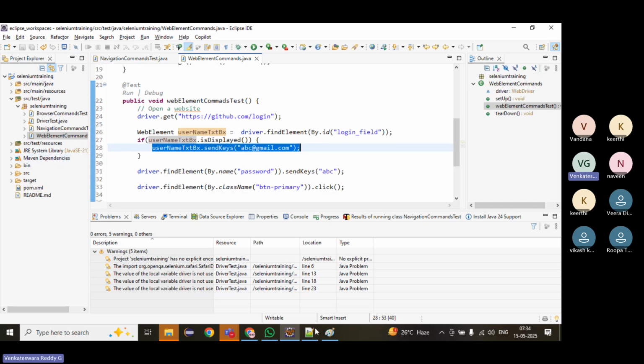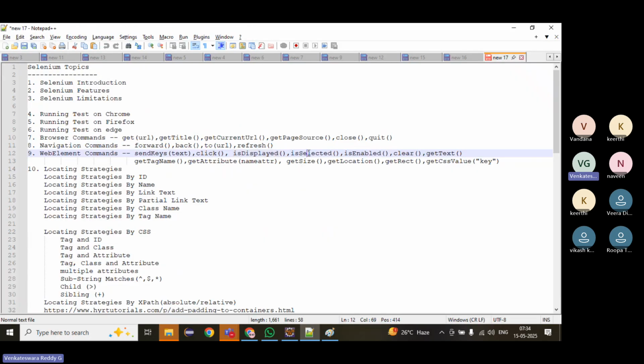If it is not displayed, ignore it. Is displayed. Then one more is selected. This is for radio buttons or check boxes. We will see in that case. Is selected means I want to select the radio button or check boxes. We will see is selected when the topic comes. Is selected means it will verify whether the element is selected or not, whether the radio button or checkbox is already selected. It will tell. If it is selected, it will return true.